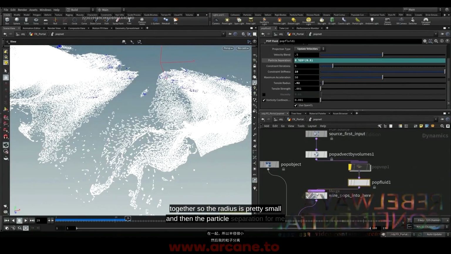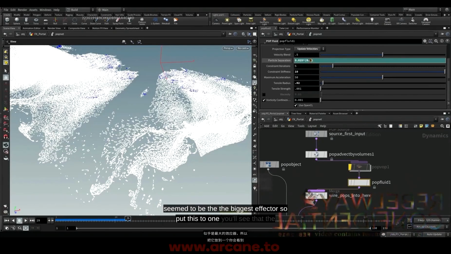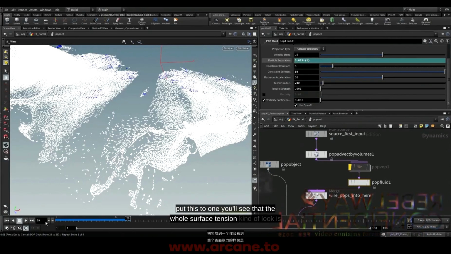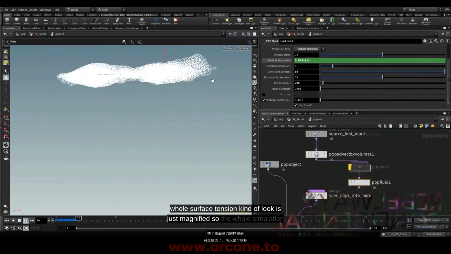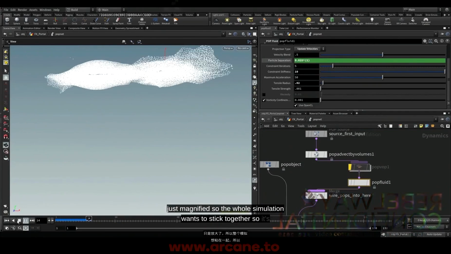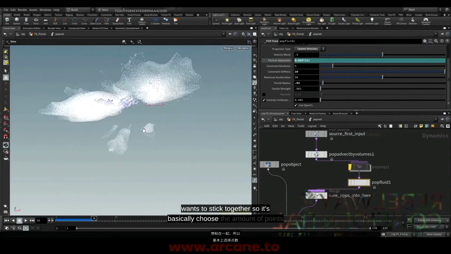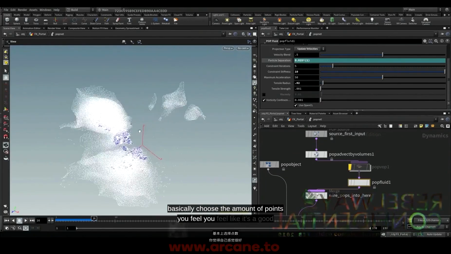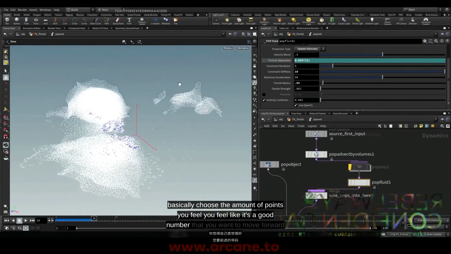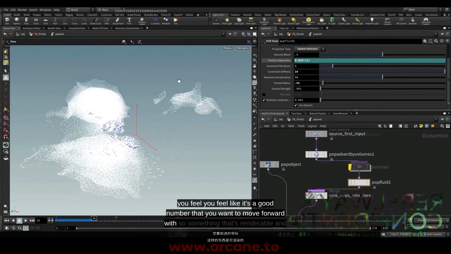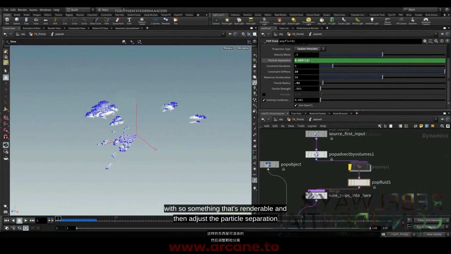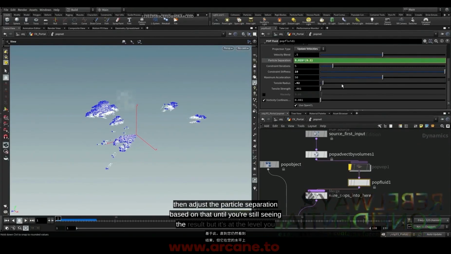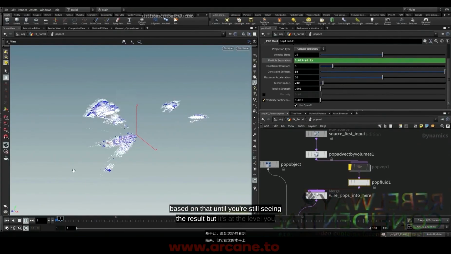And then the particle separation for me seemed to be the biggest effector. So put this to 1. You'll see that the whole surface tension kind of look is just magnified. So the whole simulation wants to stick together. So it's basically choose the amount of points you feel like is a good number that you want to move forward with, so something that's renderable, and then adjust the particle separation based on that until you're still seeing the result, but it's at the level you want.